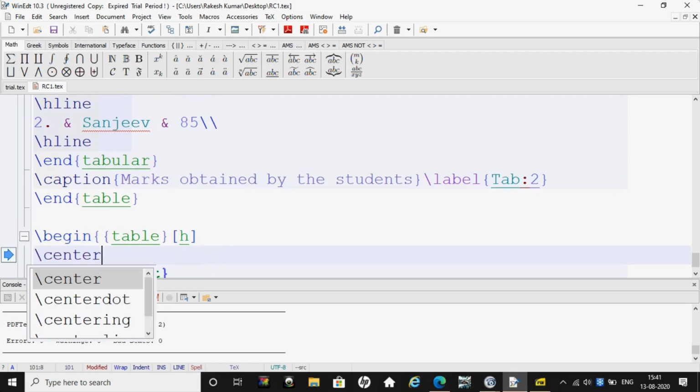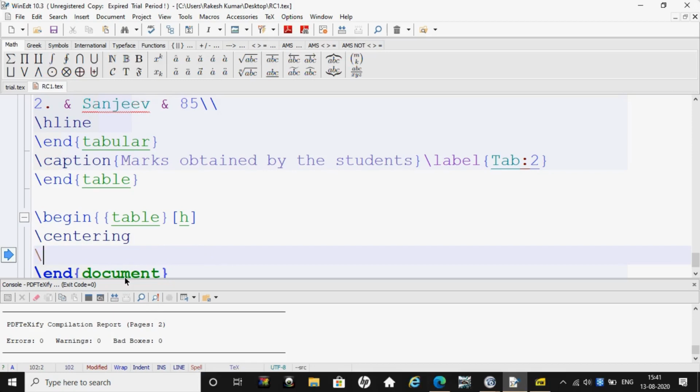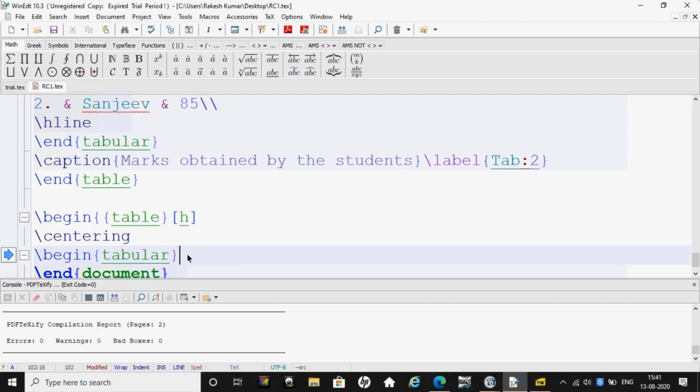Then backslash centering, then we have to begin the tabular, that is begin tabular. Then we have to provide the information about the columns. For that we will use a vertical line and then left aligned, then again a vertical line. Then we have to define the width of the column. For that we have to use this command, p width. So we have to define the width here, for example, 2.5 centimeter.